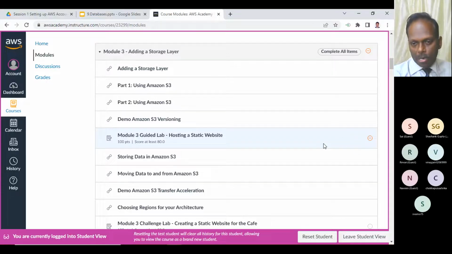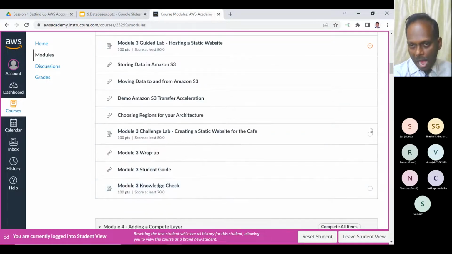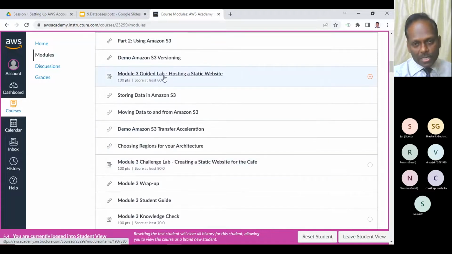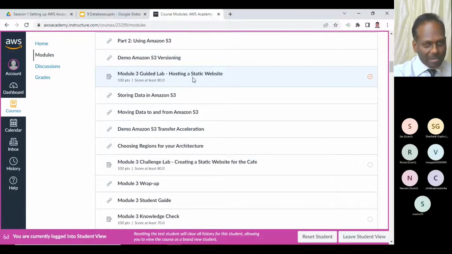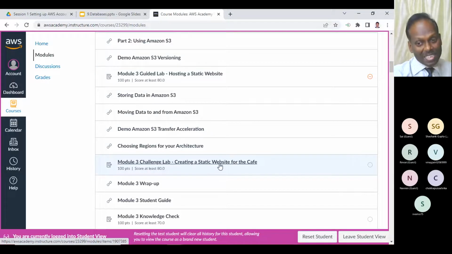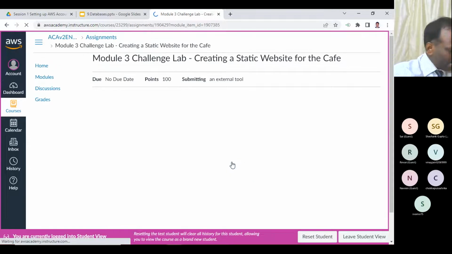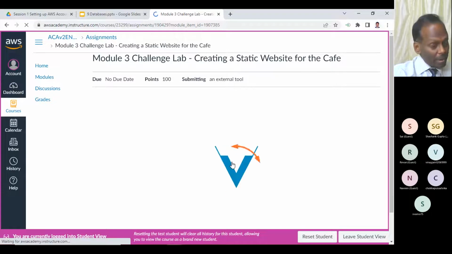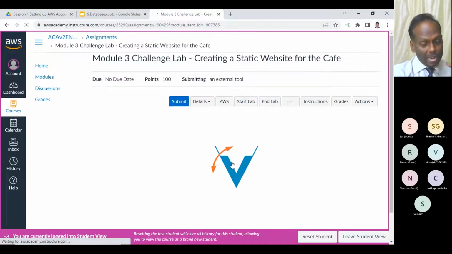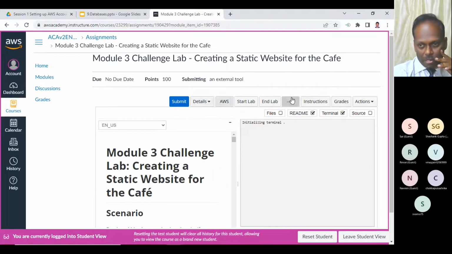If you have completed this one, and then the knowledge check, and one more thing which is there. So this is a guided lab. Full guidance is given to you. Module 3 has another one, creating a static website for the cafe. Now you know everything. You can use this challenge lab. In a challenge lab, you don't have instructions. Very limited instructions will be there. I hope everyone is able to understand. And it is a challenge for you. Right, I'll show you. Yeah, you can see here.